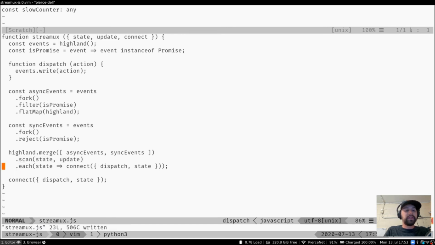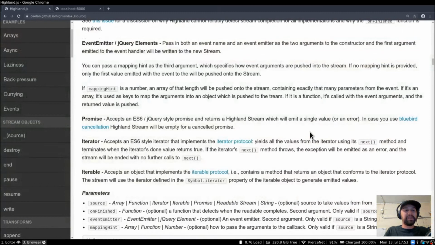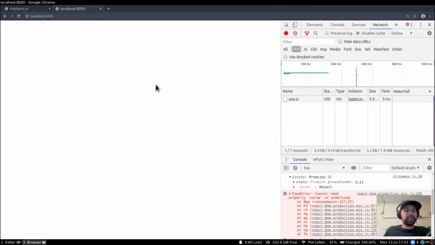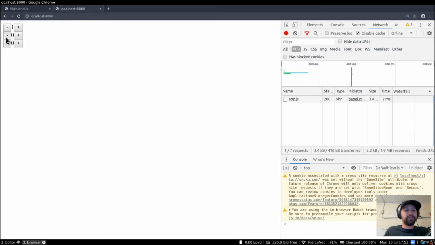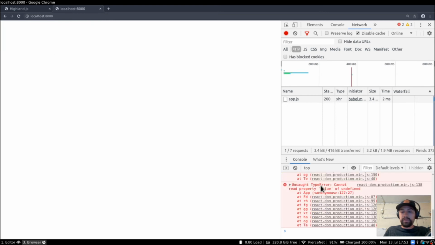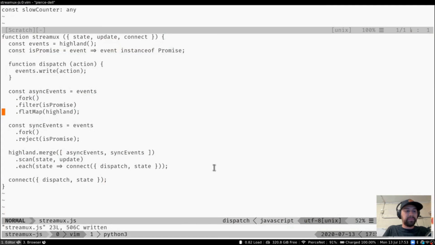I don't need that console log anymore. So assuming that we got everything right, this should let us basically send promises instead of data to our app. Let's just hope for no typos. Cannot read property value of undefined. We got a typo. Oh yeah, okay. This one, I remember now.